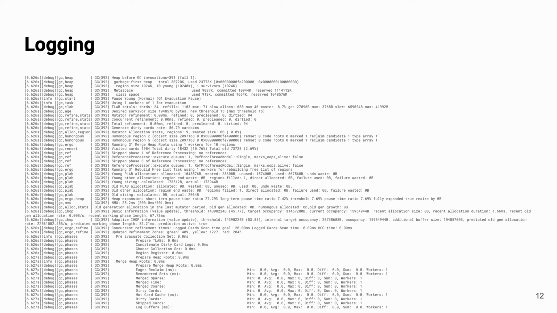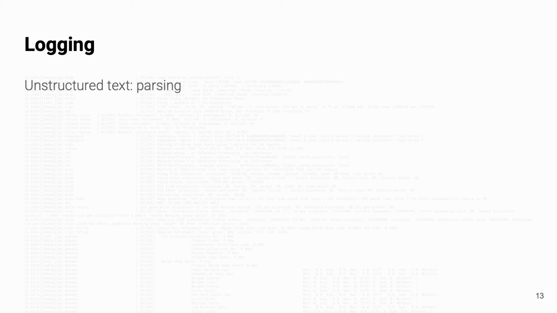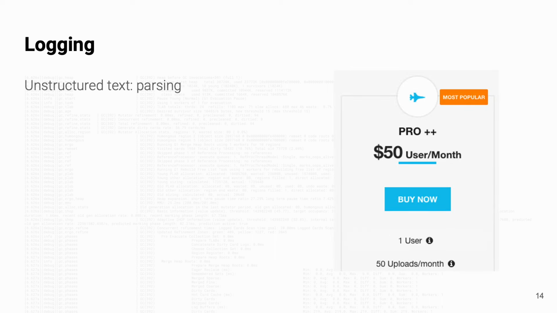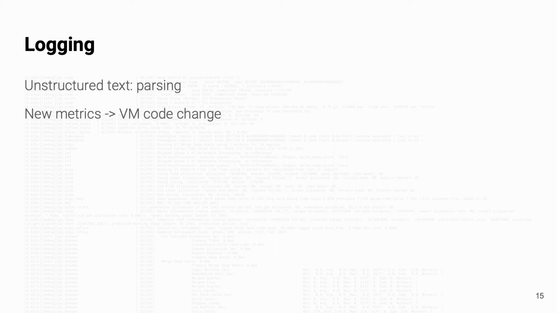What about we look at the GC logs for some insights? Well, first of all, you need to find the needle in the haystack. And before long, you'll find yourself needing a parser to make the job easier. Turns out parsing GC logs is harder than you might expect, and a parser that can parse 50 uploads a month costs $50. What's worse, every time you want to log something different, you need to change the code and recompile the VM. And what's next? Well, of course, you need to change the parser as well.